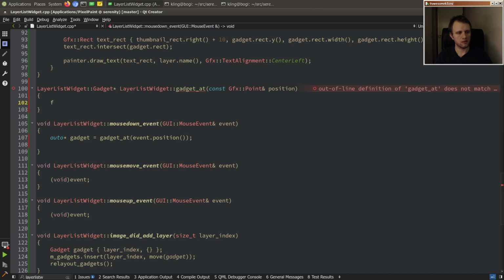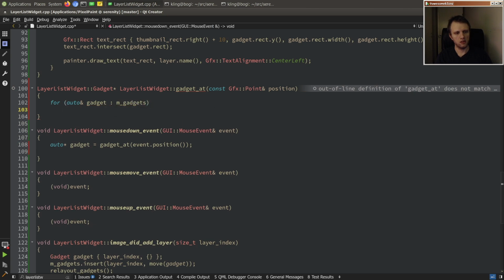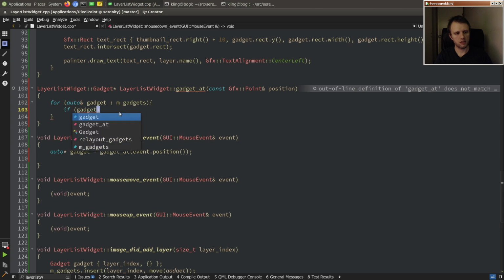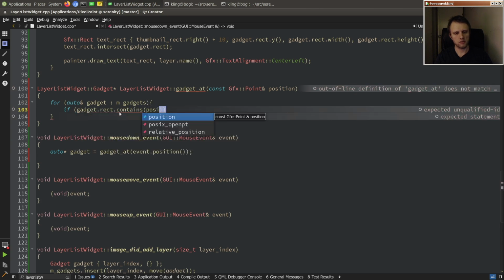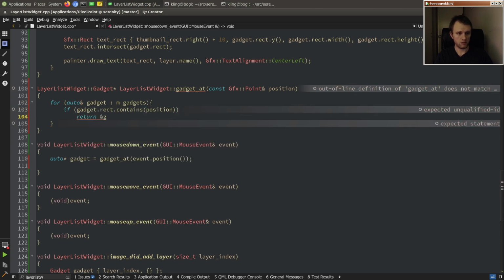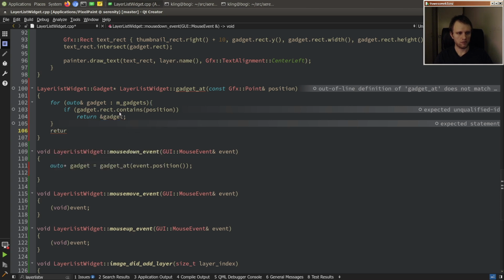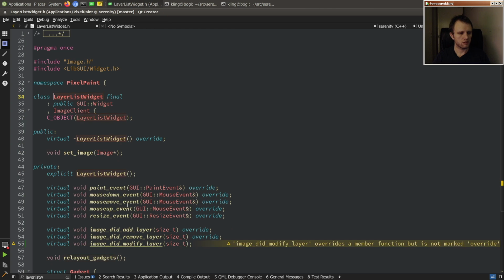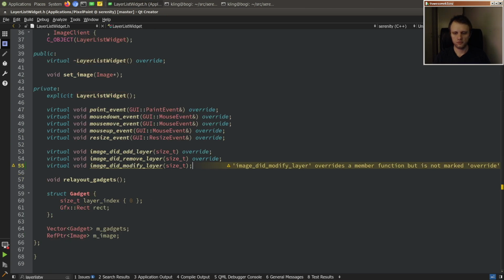Yes, and then this here is just a matter of iterating the list of gadgets and checking if gadget rect contains the position, return gadget. Otherwise, return null if you click outside the gadgets. Null pointer. And let's just go and add that here. Oh, that should be override. Sorry about that.